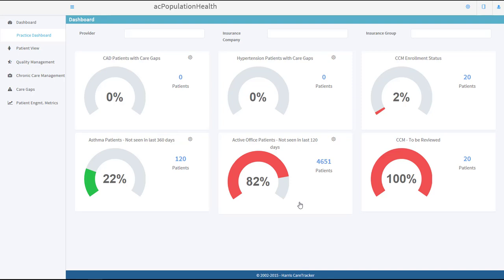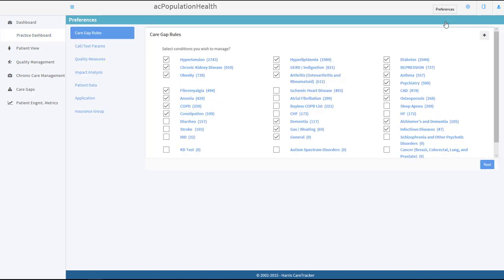The program can further be customized through the Preferences screen. To get to Preferences, click the cogwheel in the upper right of the screen. This will open a drop-down menu. Select the Preferences option. The Preferences screen has several sections to it. They are listed on the left-hand side of the section.